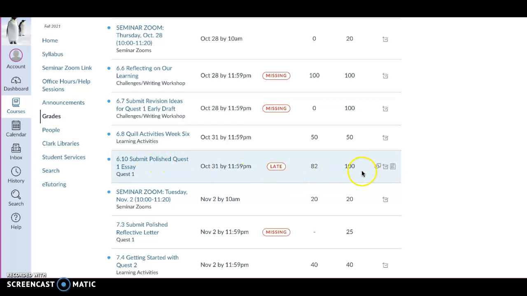I can see the overview here. This assignment was submitted late. I see that I got an 82 overall out of 100. And I can see that there are comments, and there's also a rubric for me to look at. And in addition, there's going to be feedback for you in the document itself. So let's click into the assignment area.